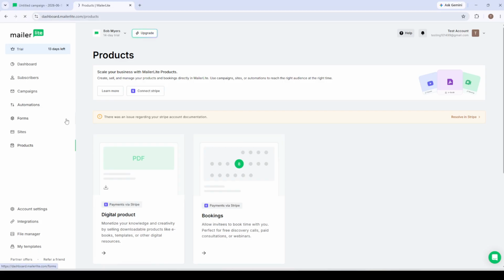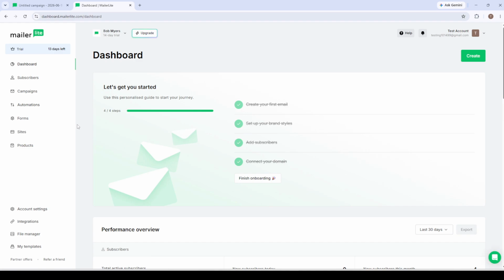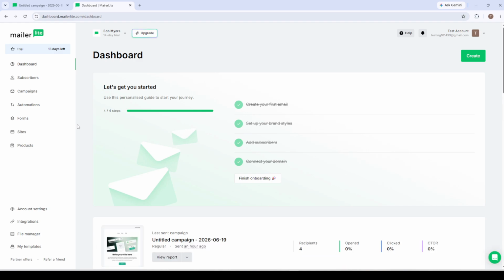So there you have it, a complete walkthrough of MailerLite's core features. You've learned how to choose the right campaign type, build stunning emails without coding, segment your audience like a pro, create pages and forms to capture leads, and even sell digital products. Each of these tools works together to build a smarter, more effective email strategy.